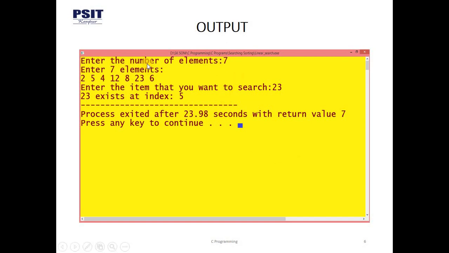First of all, enter the number of elements. Suppose I have entered 7, then another message will be shown here, enter 7 elements. So I have entered 7 elements, 2, 5, 4, 12, 8, 23 and 6, and after that another message, enter the item that you want to search, and suppose I have entered 23. So when we press enter, we will get a resulting message: 23 exists at index 5.